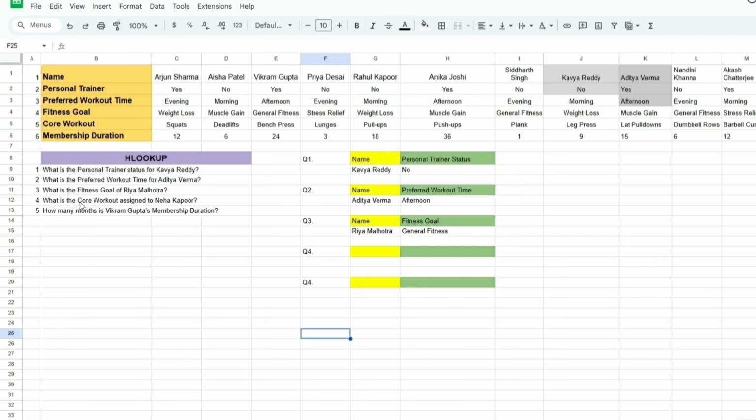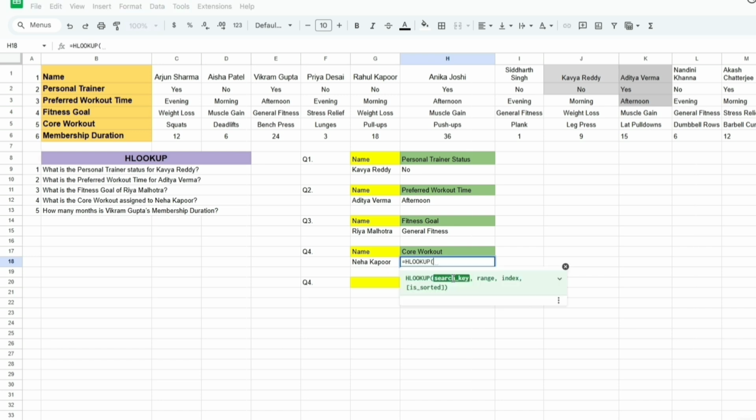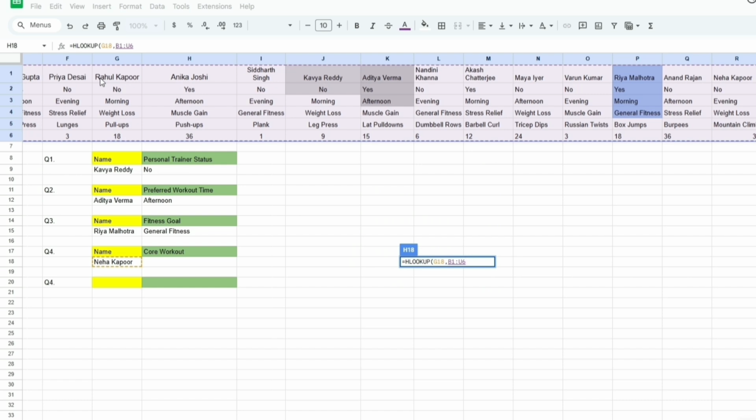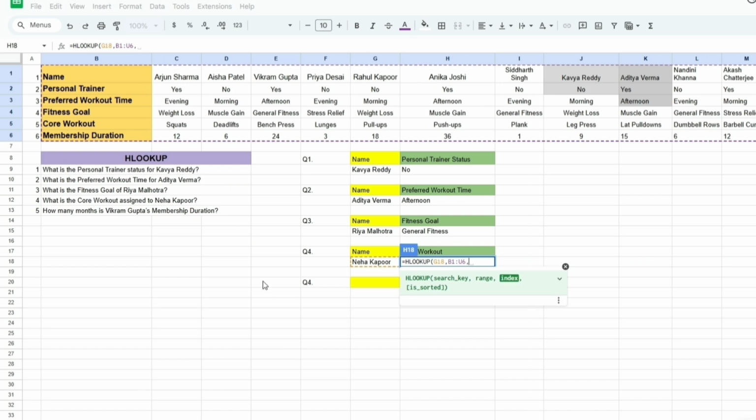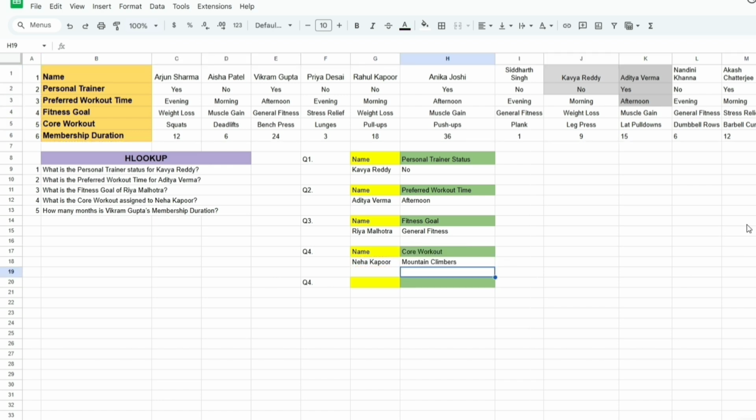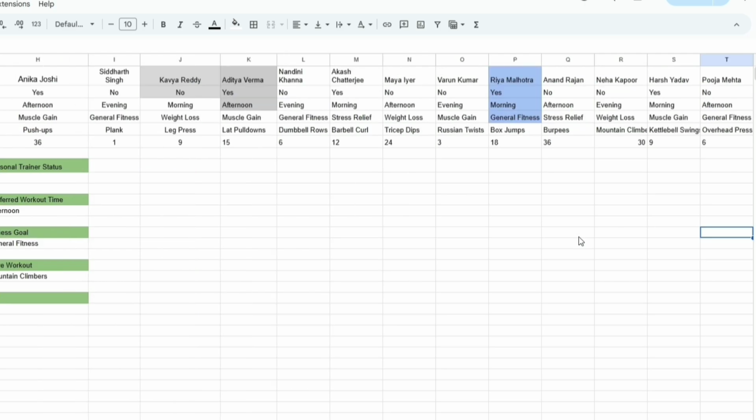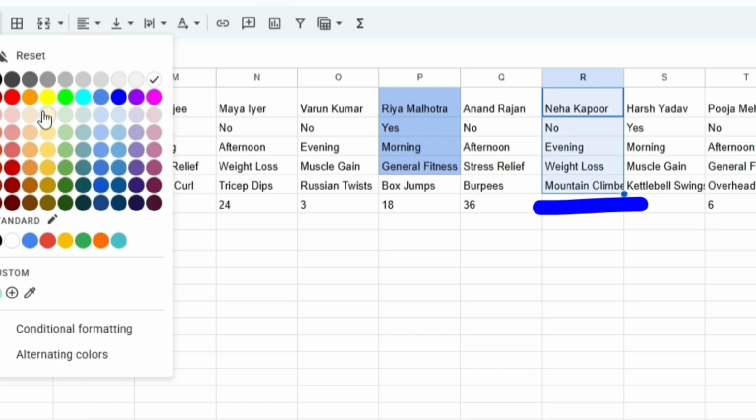The fourth question is, what is the core workout assigned to Neha Kapoor? So to find this, we will write Neha Kapoor as the search key below yellow highlight, and to get the output we will use same function equals to HLOOKUP bracket, and then we will click on the search key Neha Kapoor, then comma, then again the same table range, comma, and then row index as 5 because core workout is in row 5. Then comma, then false for exact match, then close bracket, and once we press enter, we will see the core workout for Neha Kapoor is Mountain Climbers.